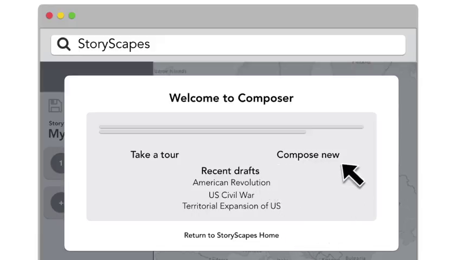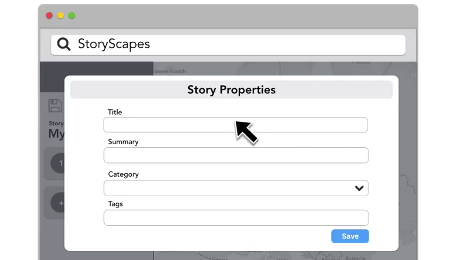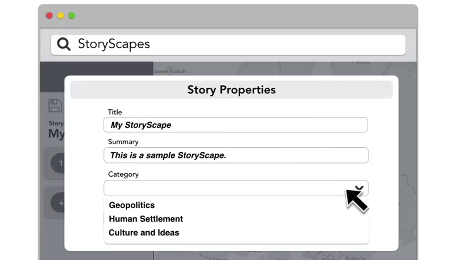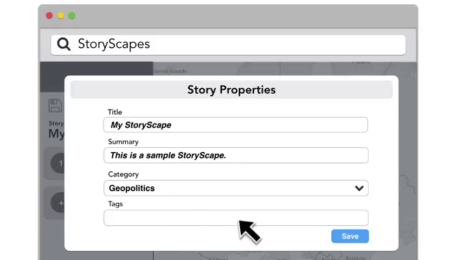To compose a new storyscape, you will have to provide basic information about your story such as a title, a summary, a category and tags that best describe your story. You can always change these later.